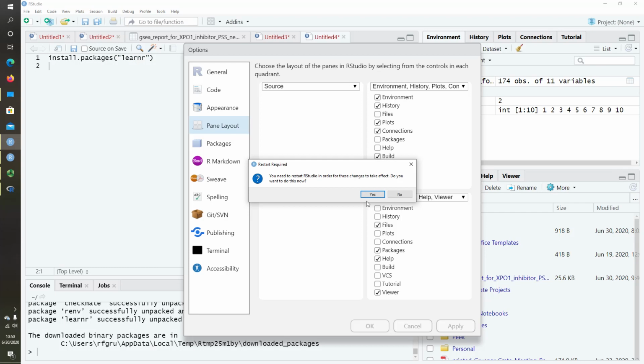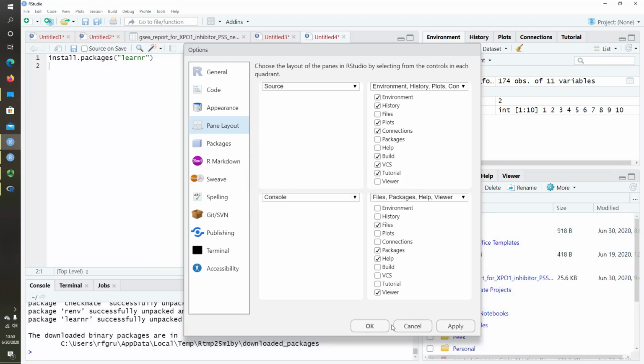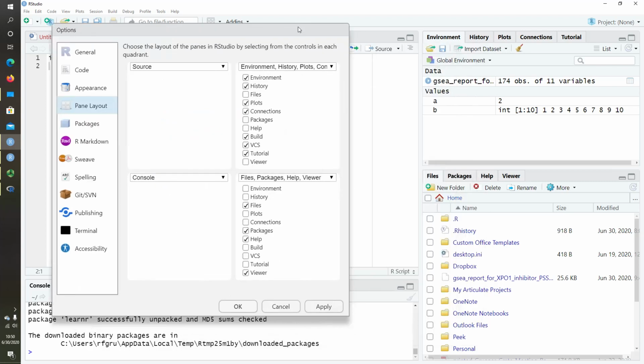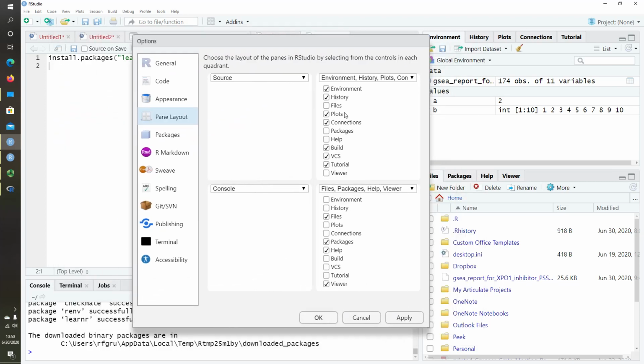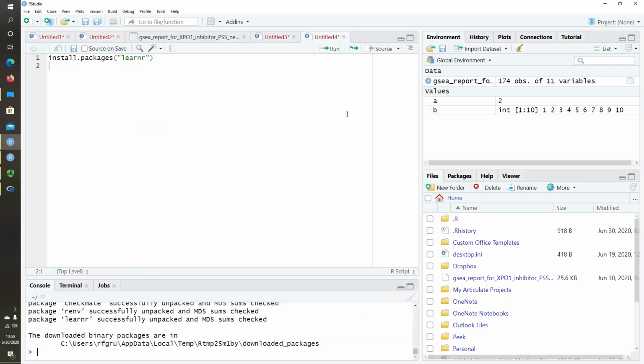No, I don't want to restart RStudio, but you can hit apply, and then you can see that plots are up here now. A nice and convenient way to do things. I think I'll have to restart RStudio to get it to look correct, or the way that I prefer. So the defaults are usually pretty good.